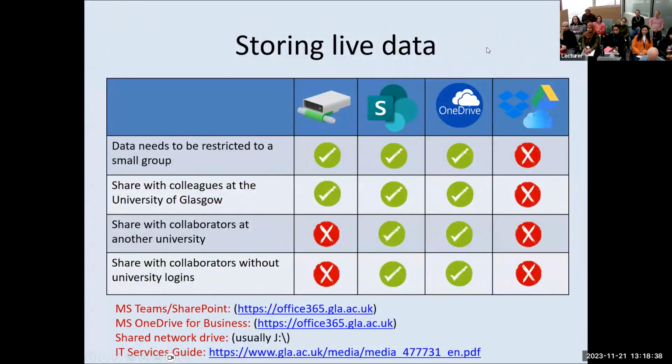When it comes to storing live data, this is data that you're working on. The university has a range of different locations available to you. The majority of data that you produce is going to go on a university shared drive or on SharePoint storage like Teams or on your personal OneDrive. Our recommendation is that data in collaborative projects should go on Teams, and if you're working just by yourself, then use OneDrive. What we don't recommend is that you use commercial cloud storage platforms because their functionality is very similar to the drives that are provided to you by the university.